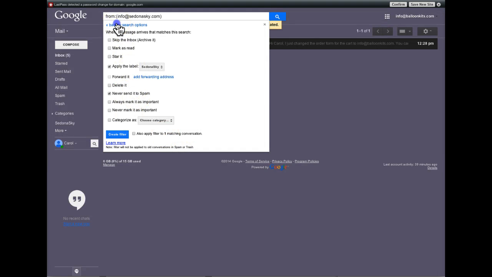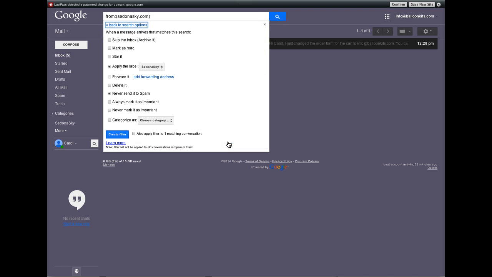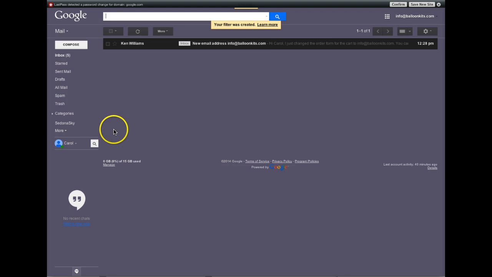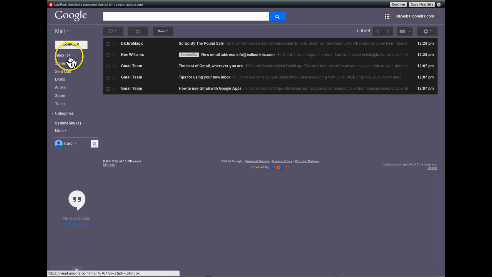And actually I'm going to go back one, and anything sent from SedonaSky.com, that way it'll be Ken or info or Deb. Okay, and that's going to the folder. There we go. So there's a folder on the left. So any email sent from me will automatically go in the folder, and it will also stay in your inbox.